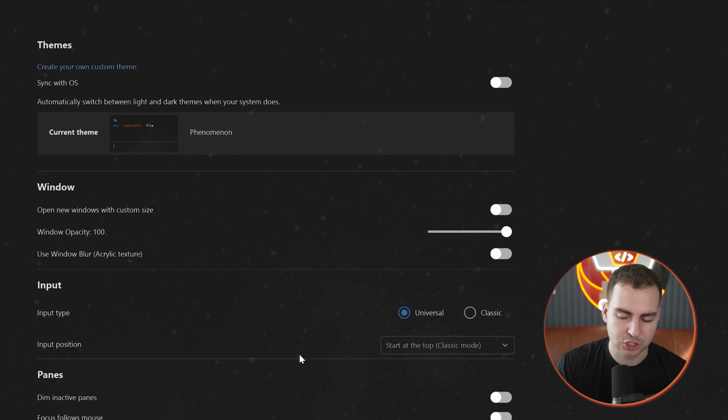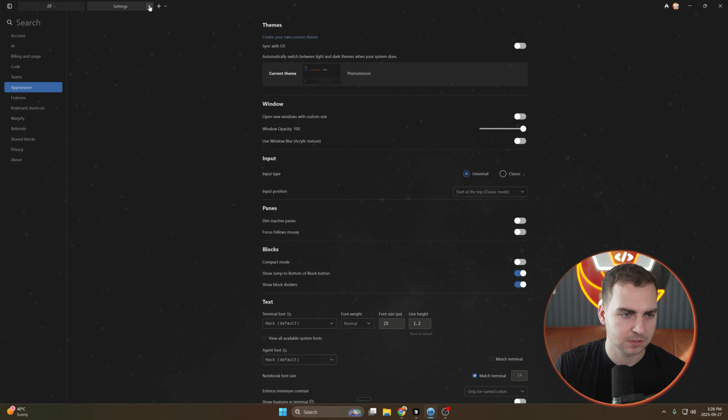You can change the text. You can change the size, right? And that's something to probably play with based on your preferences. Okay, so let's get out of the settings.